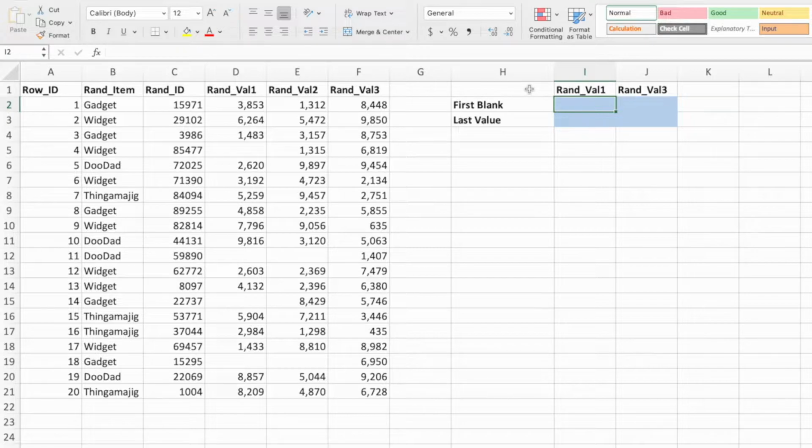Let's test this out by entering the ISBLANK function in cell I2. ISBLANK takes a single parameter. In our example, we'll select cell D5. ISBLANK returns true since cell D5 is blank. If we change the ISBLANK function to look at cell D6, for example, it will return false since D6 is not blank.